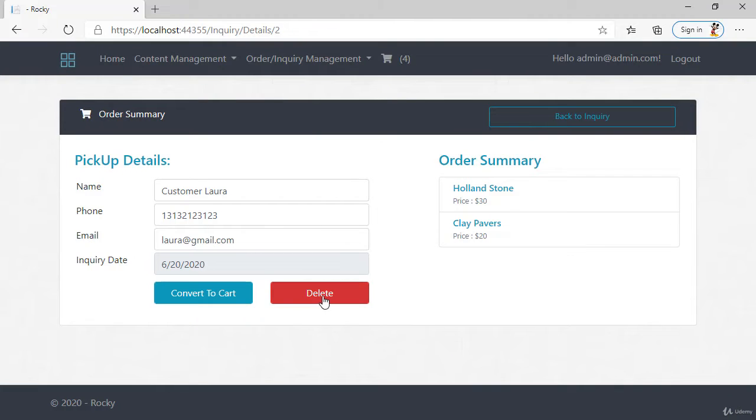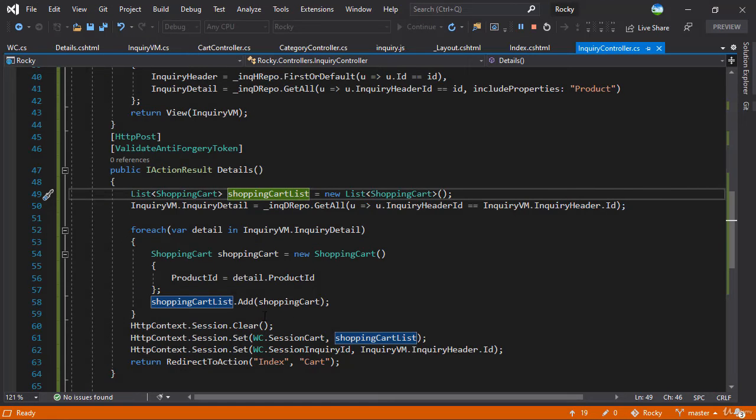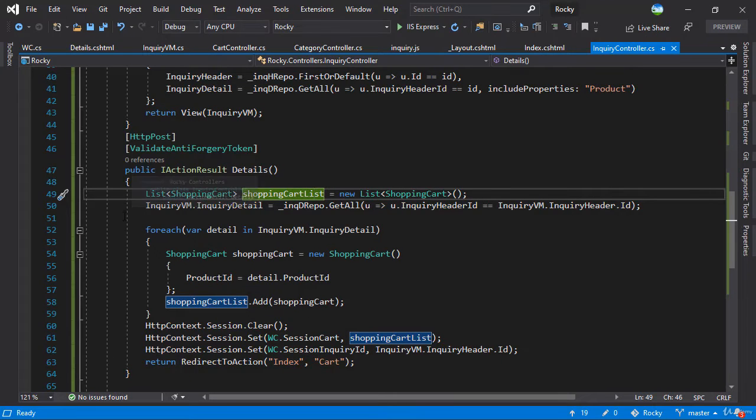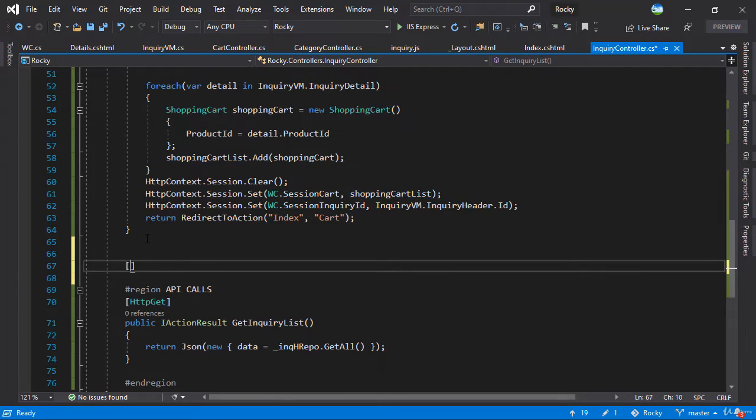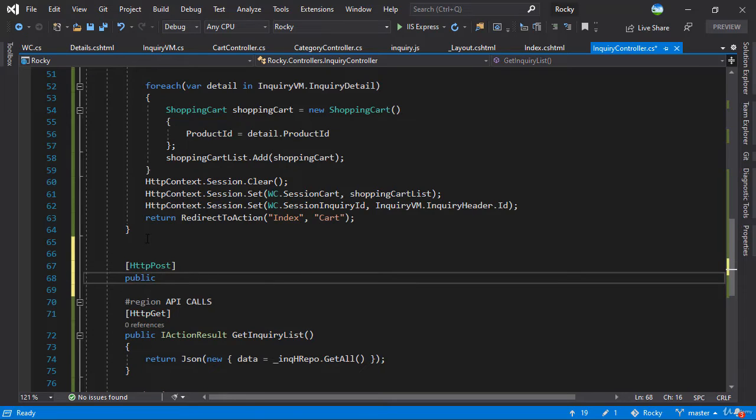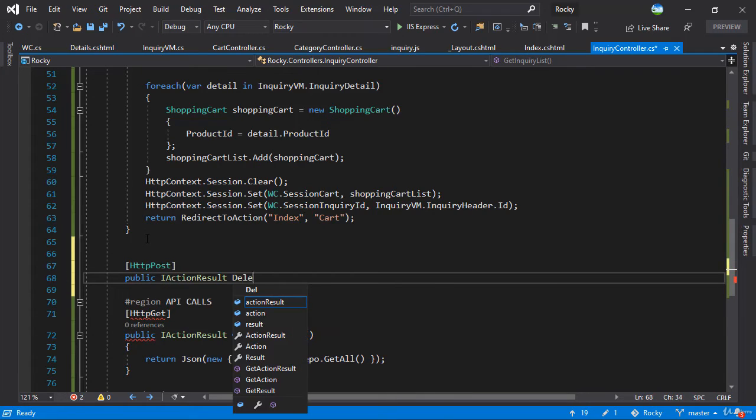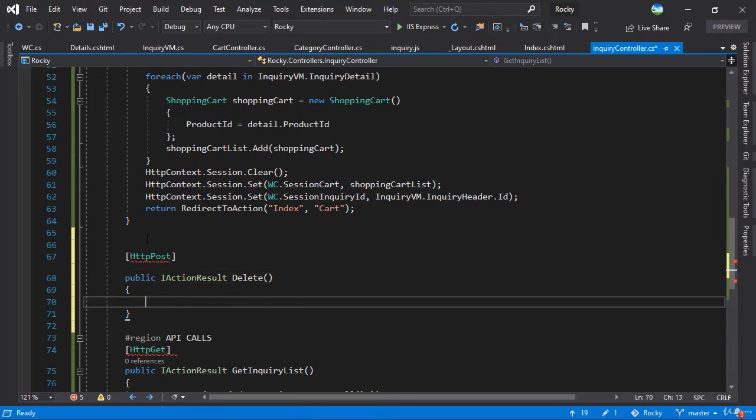In this video, we want to work on the delete functionality. So when you click this delete, let's add a new action method for HTTP post. Right here, we can add HTTP post and it will be public IActionResult. Let me call this delete.